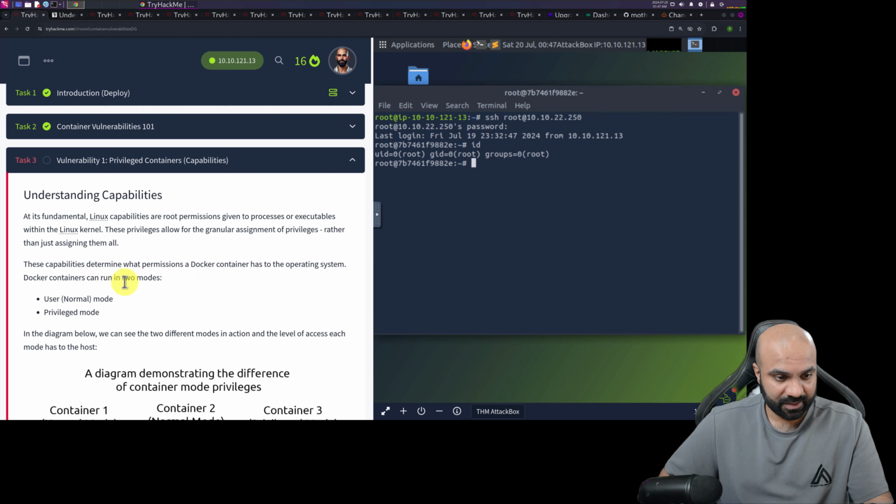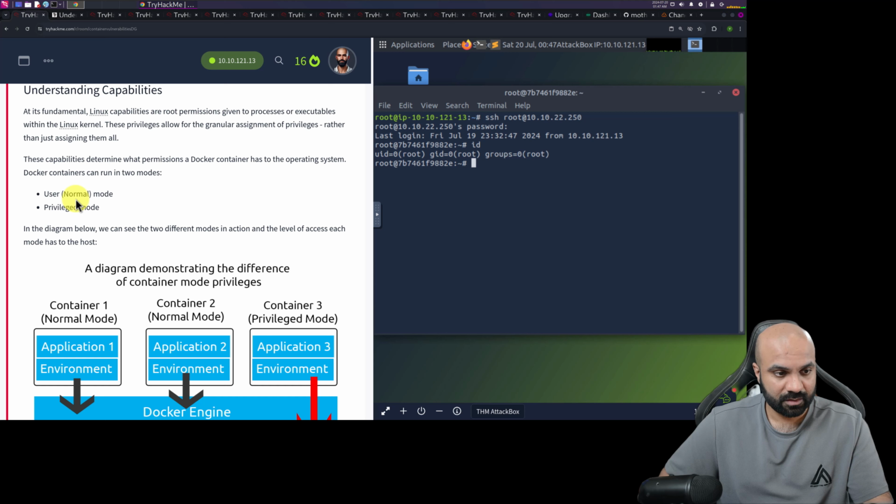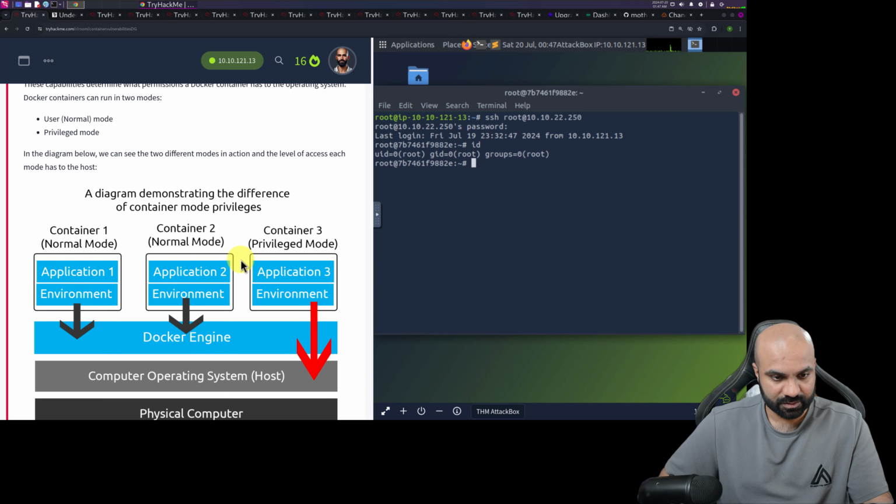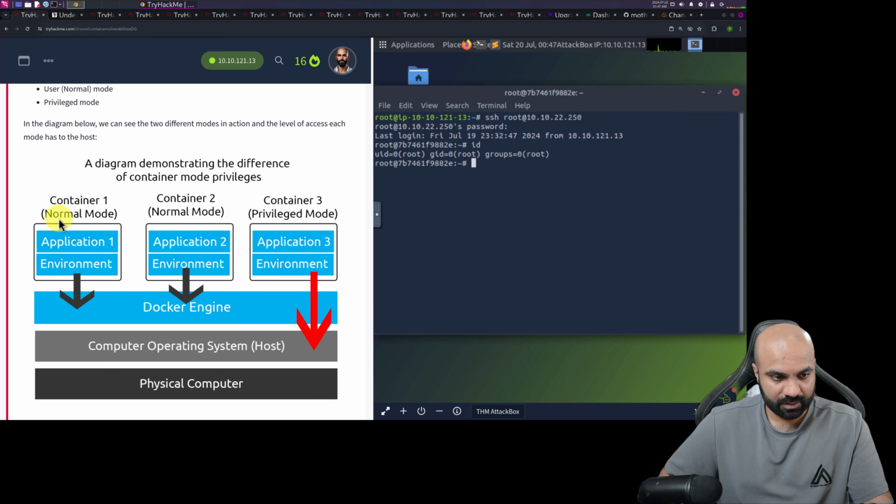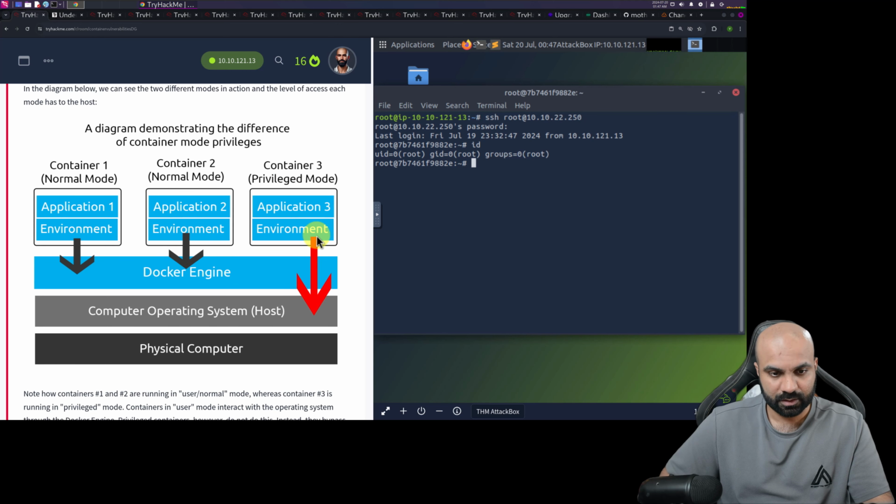Docker containers can run in two modes: user, or normal mode, and privileged mode. In the diagram below, we can see the two different modes in action, and the level of access each mode has to the host. A diagram demonstrating the difference of container mode privileges. Container 1 is normal mode, container 2 is normal mode, container 3 is privileged mode. As you can see here, application 3's environment is the computer's operating system, and we can directly connect with the host rather than connecting with the Docker engine. So that's why we are bypassing it.